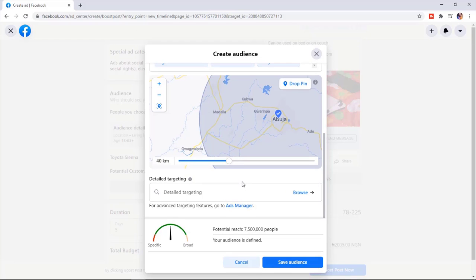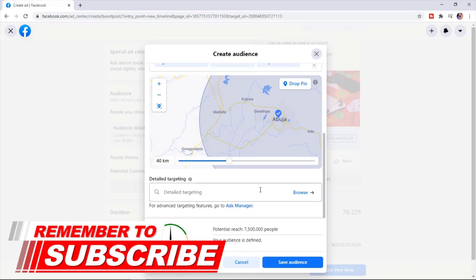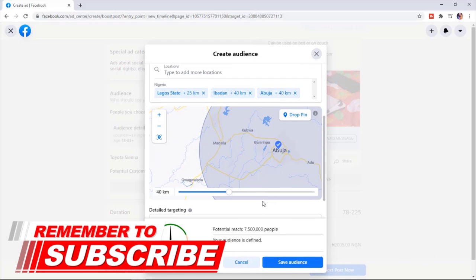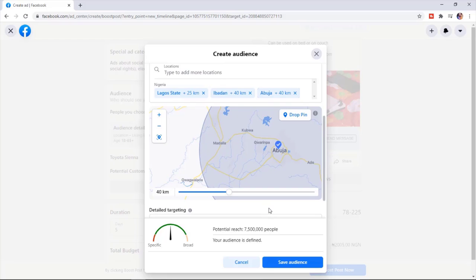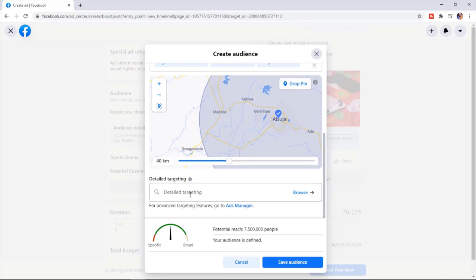When you're done, just scroll down a little bit to detailed targeting. This is one of the very important ones, because although you've covered the places where you'd like people to see your ad, you also have to come over here and cover people that will be more interested in what you would like to sell. You've covered the states they live in, but that is not all. You're not trying to advertise to everybody in that state. You're trying to advertise to people in that state who are interested in one particular thing that you would like to sell.